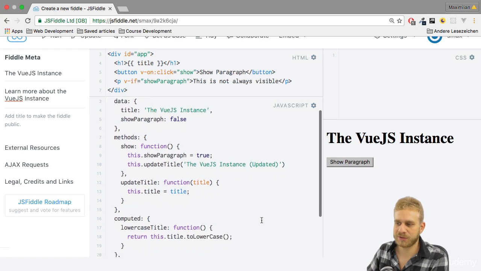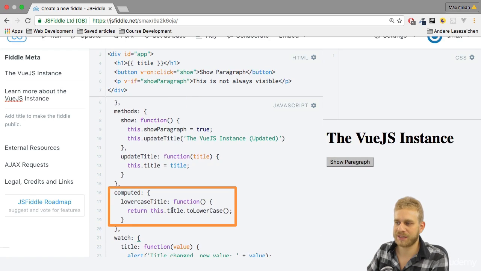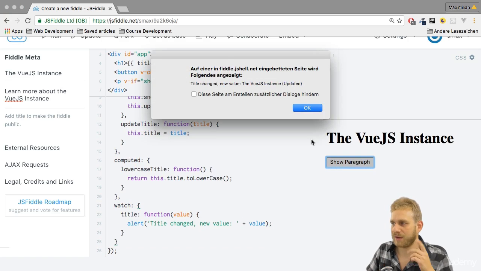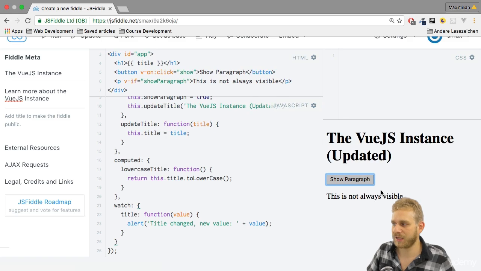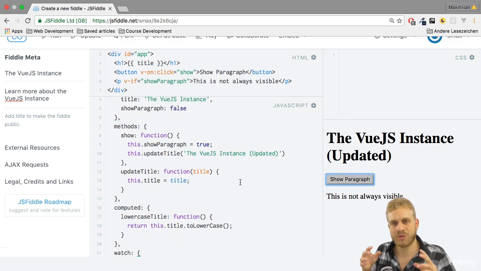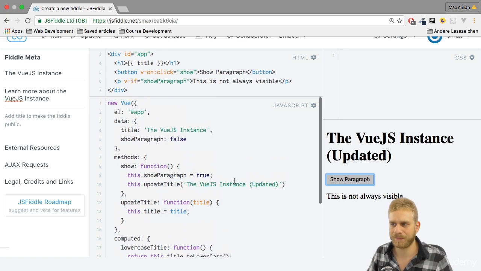I also get a computed property which calculates a lowercase title, and then here I got this watch property where I simply throw an alert whenever I click this show paragraph button. So if I do this, yeah, we see this alert, we see this is updated. We saw the alert as a side note because we were watching the title and the title changed when clicking this. So this code doesn't do anything we haven't seen yet. It's just a little collection of things we saw.